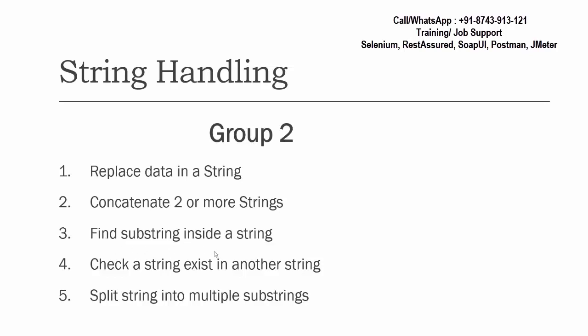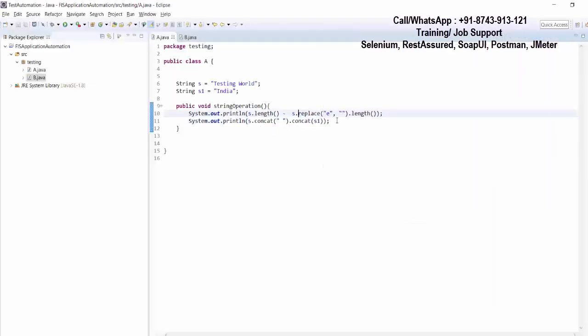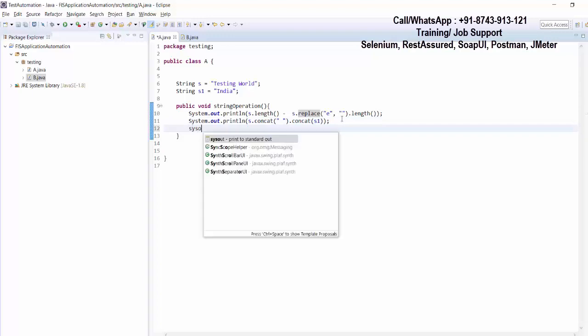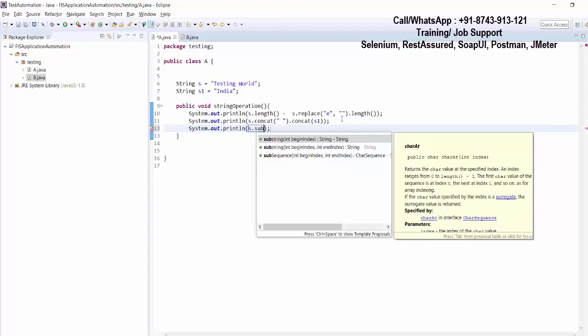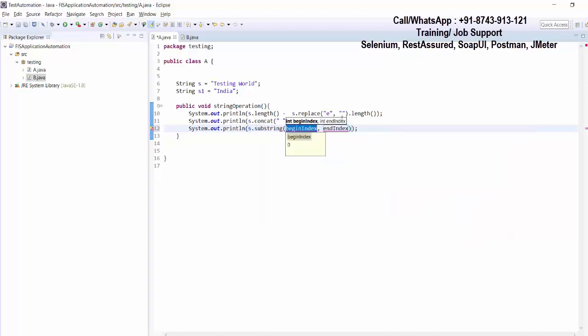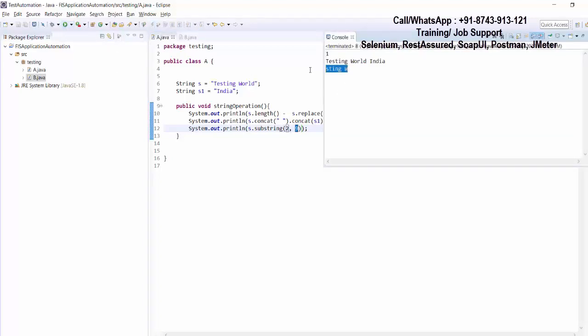Then find substring inside a string. Okay, if I say s.substring, I need to fetch the substring from the string. I want to fetch from second index. So if you notice 0, 1, 2, I want to start from the second, third, fourth, fifth, sixth, 7, 8. I want to fetch from 2 to 8. So we have to mention 2 to 9 here. Why? Because last index is ignored. So if you are fetching 2 to 9, it will fetch from 2 to 8.